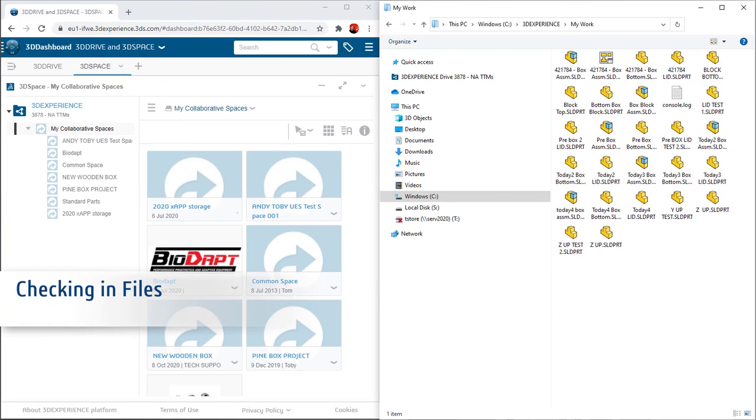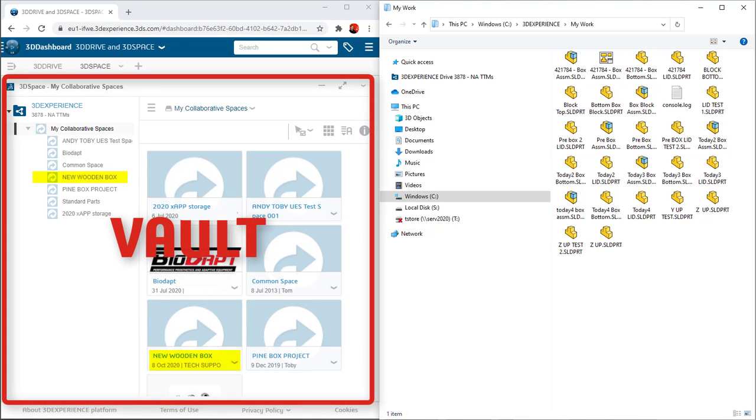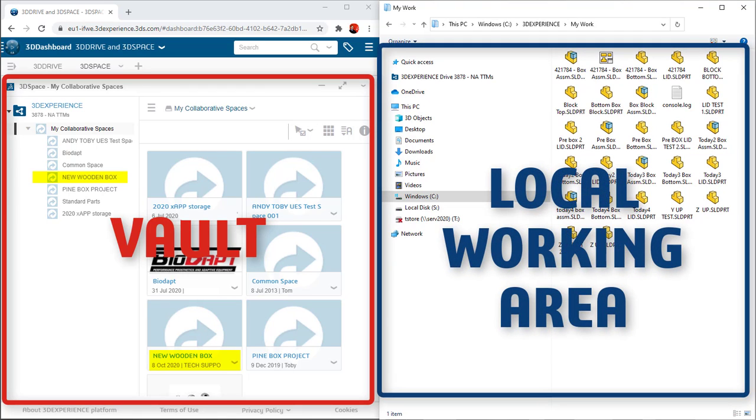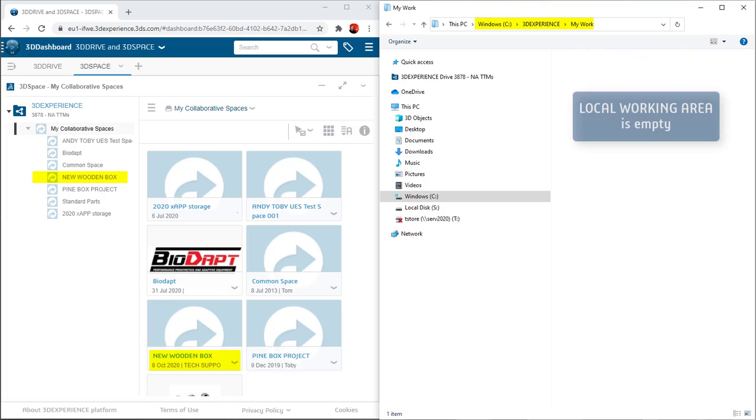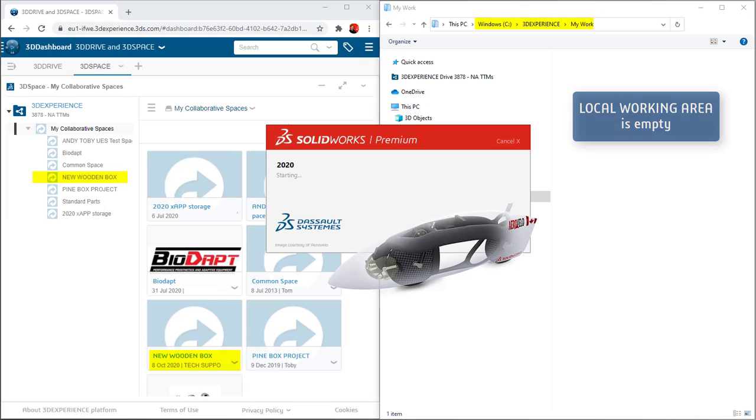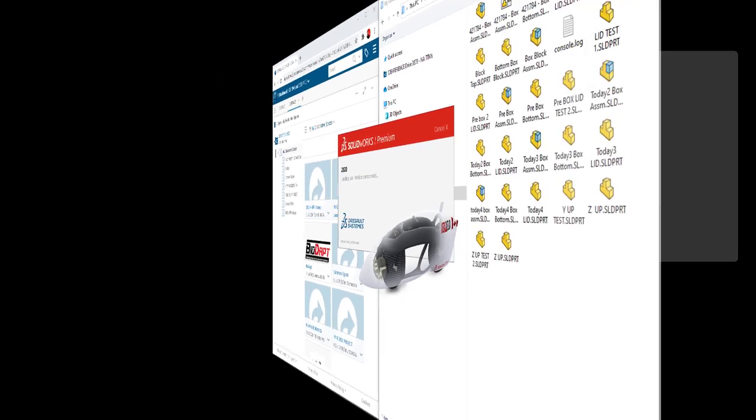In our last video, we talked about creating a new collaborative space called New Wooden Box. This will act as our vault. We also talked about the idea of our local working directory, see 3DEXPERIENCE My Work. This directory is created automatically when we install the plugin for SOLIDWORKS, and since this is a new install, this directory will be empty. Let's leave these two areas open so we can keep an eye on them while we launch SOLIDWORKS and begin using data management in the cloud.